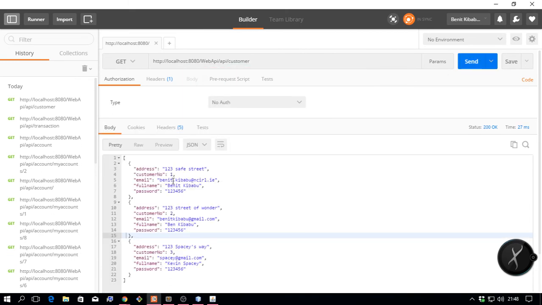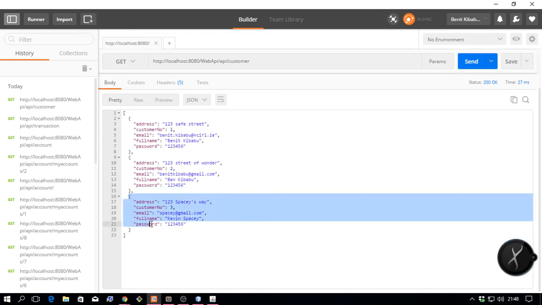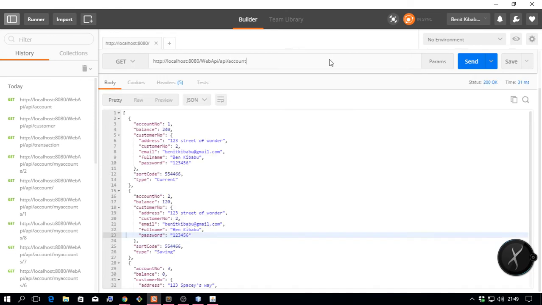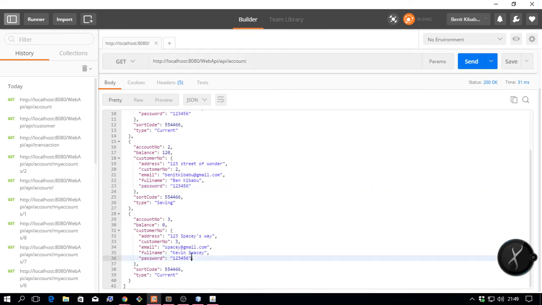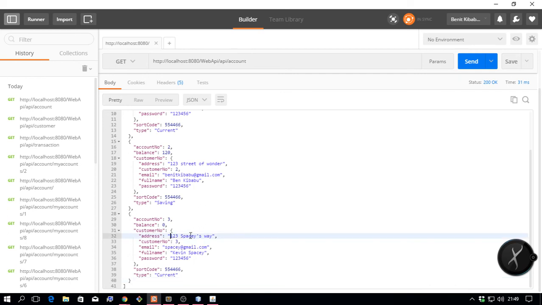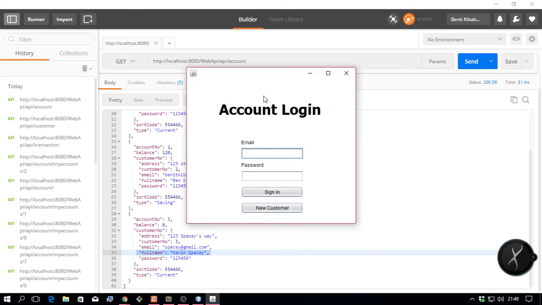And if I refresh this, you see we have a third account, the Kevin Spacey account that we just created there. This is the third customer, and if we check the accounts, you see the accounts matching Kevin. In the accounts, you see account number 3, and this one belongs to the new guy that we just created. So that's how you send a post request into your API.